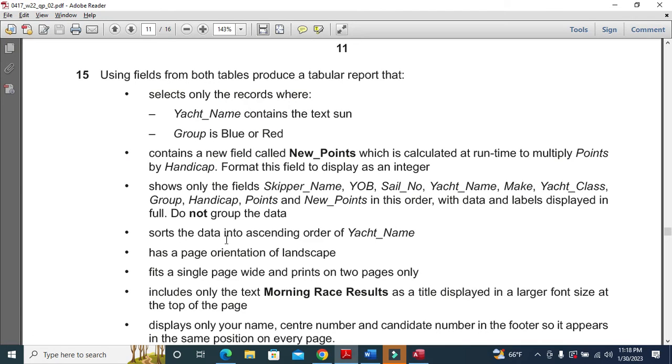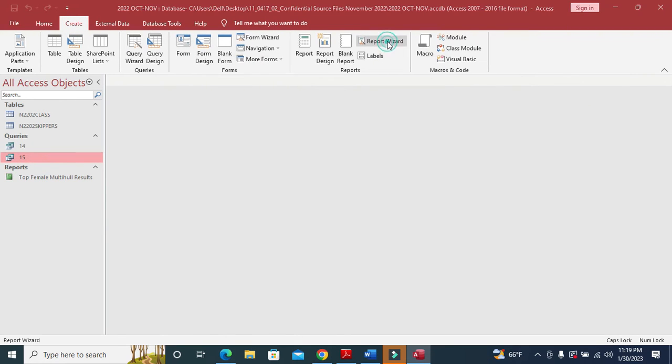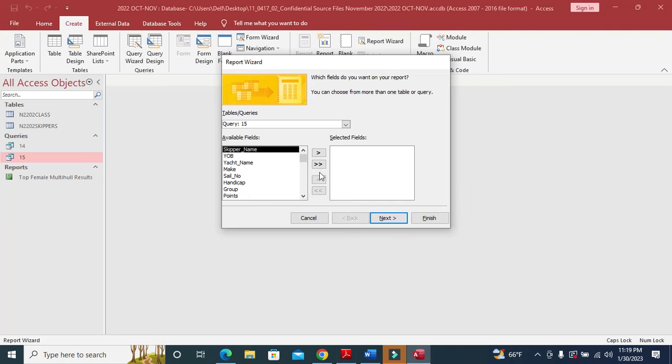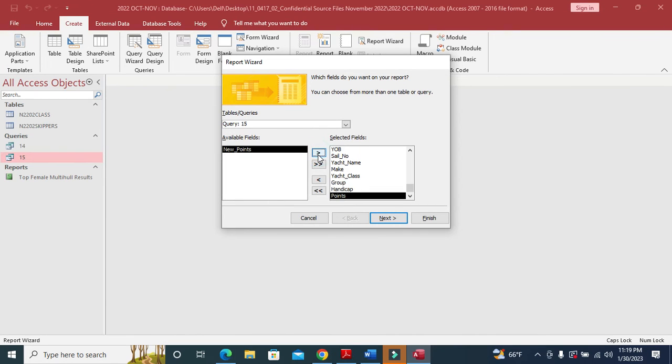Save. And then they said we need to put them into ascending order of yacht name. So yacht name is here, put it into ascending order. Save, close, and let's create a report now. So the order is going to be skipper name, year of birth, then sail number, yacht name, then make, then yacht class, then group, then handicap, then we need points, and then new points.